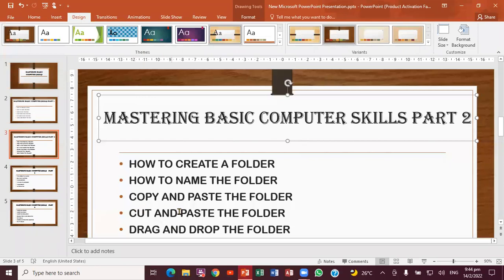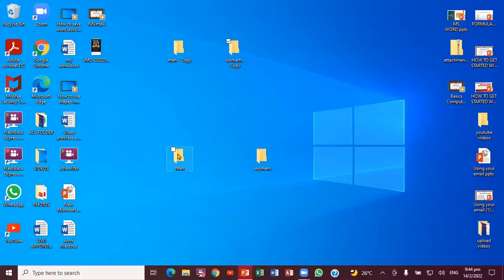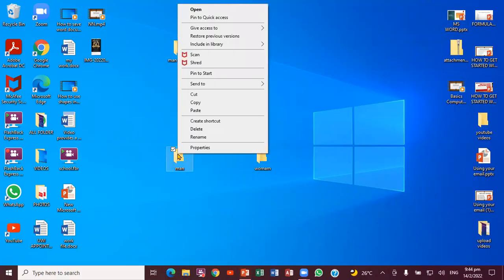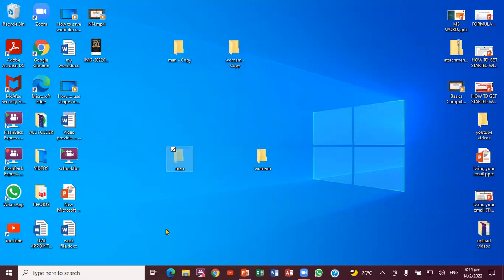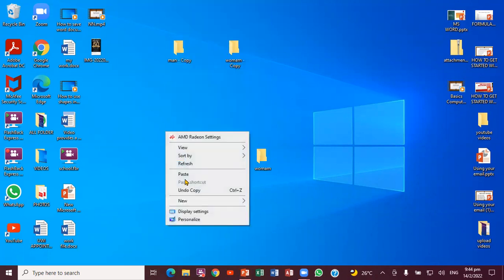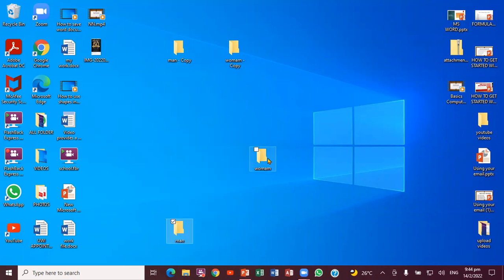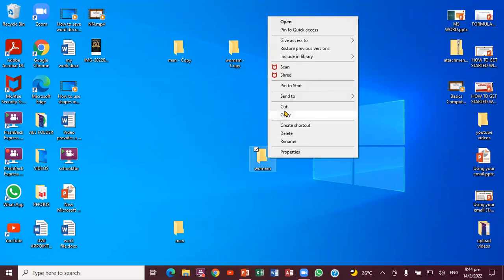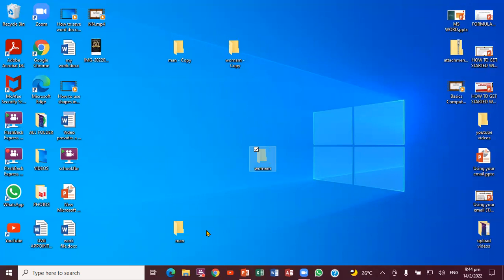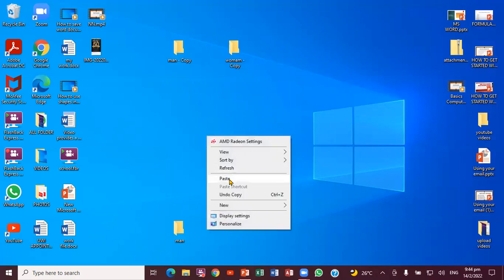Next thing that we want to look at is to cut and paste the folder. So we're going to put the cursor on it. We're going to right click. You notice this is the word Cut. We click on the word Cut. We're going to put the cursor right here, where I want it, and then right click and click on Paste. We're going to right click again on it, click on the word Cut. We're going to put the cursor right here, right click, paste.